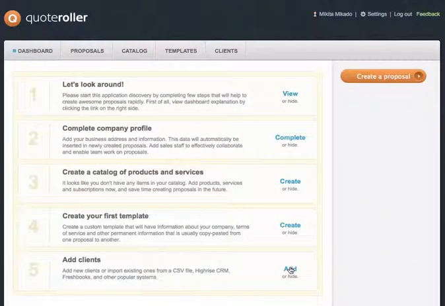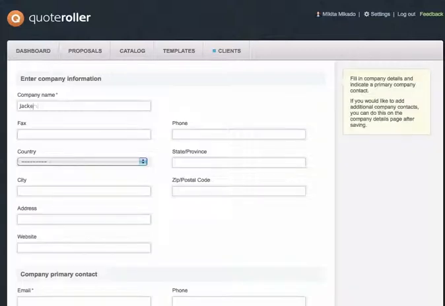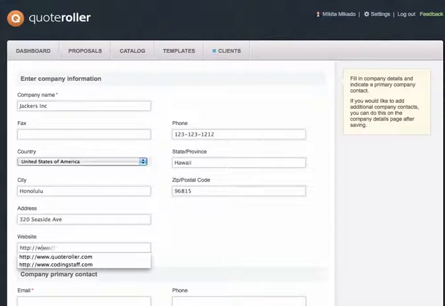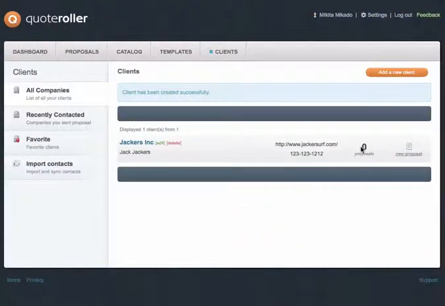Adding new clients is one of the first things you need to do. To add your clients, navigate to the Clients tab. To add a client manually, click on the Add a New Client tab. Fill in the client company information as well as your primary contact on behalf of this company. Once the company is saved, you can add more contacts to it. Once we've added a client, you can see the quantity of proposals created for this company, as well as click New Proposal to create a proposal.